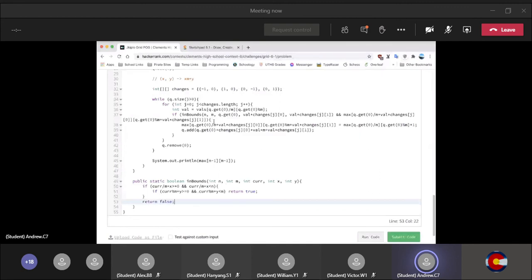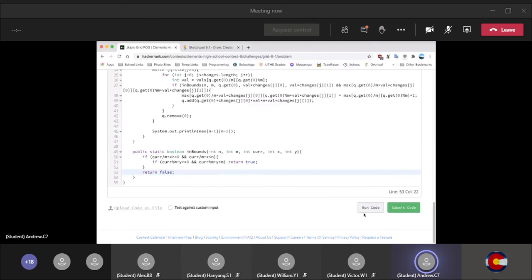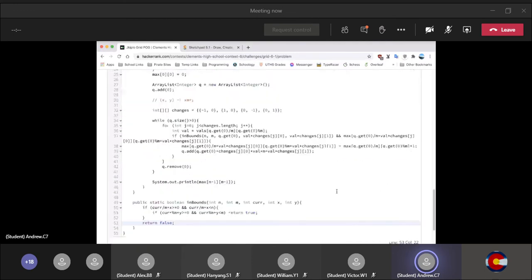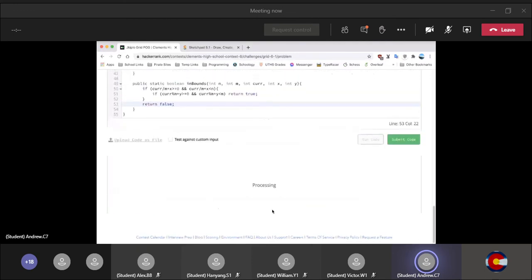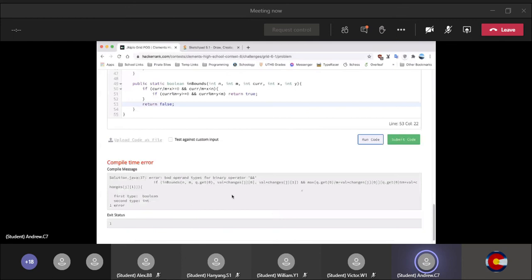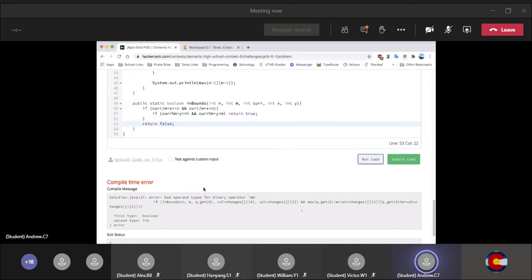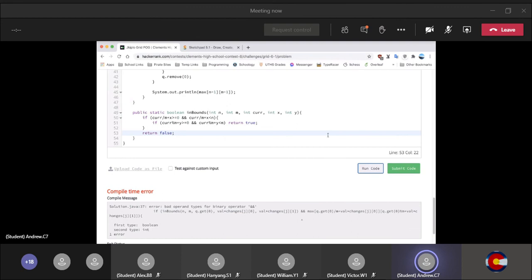So yeah, I think we finished this code now. I think we've done everything that we wanted to do. So let's just try running and see if it works. There's a compile time error, unfortunately. Let's see what happens. So the bad operand type for binary operator and. So what's up with this? So remember that, again, this is going to be a boolean inbounds.